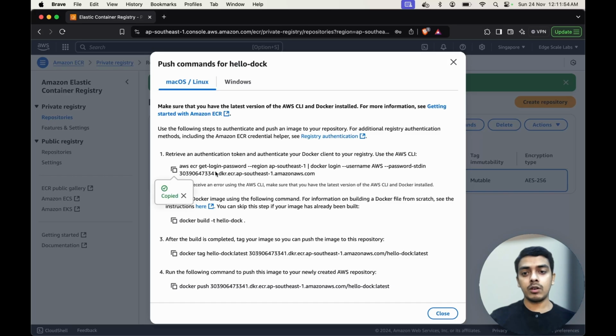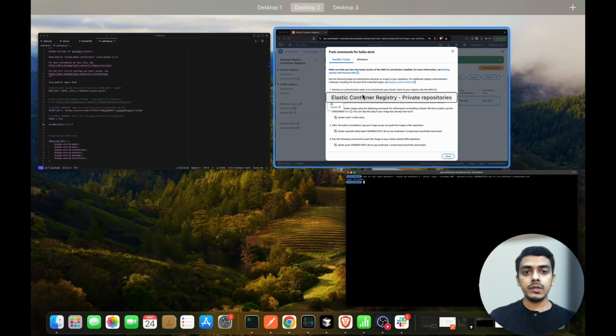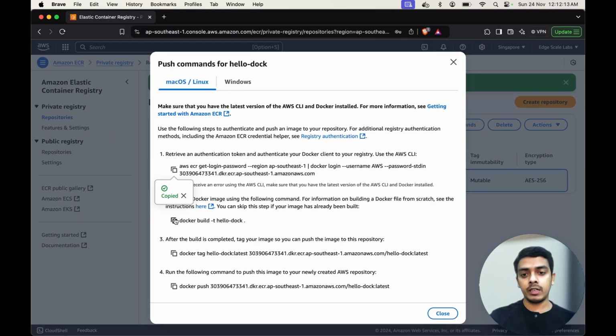So I'm going to just copy the first one and then I'll go and paste it here, and we are going to see if the login succeeds. Okay, so it says login succeeded. The next step is to build a Docker image, right?